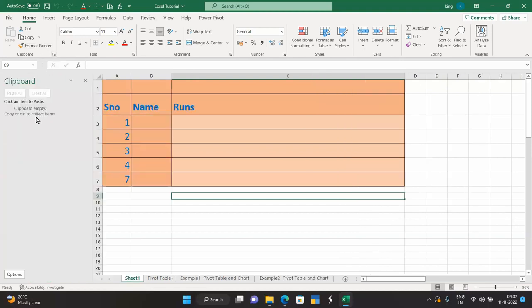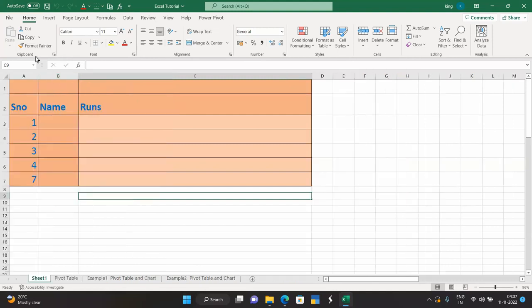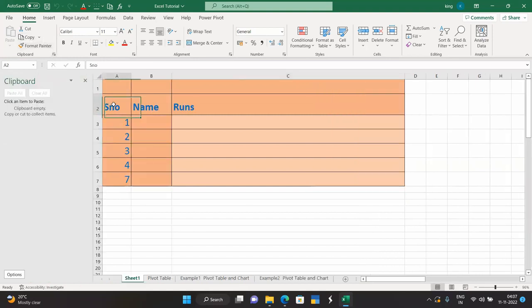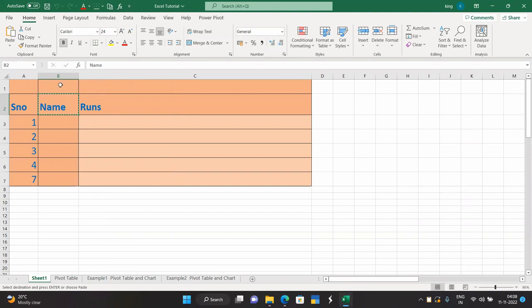What is clipboard? It is the buffer space which stores data after cut and copy operations. I'm just opening the clipboard. When we perform copy or cut options, they will be stored in the Office clipboard, up to 24 items. Whenever we click on paste in a Microsoft Excel worksheet, the data will be fetched from the clipboard and pasted in the document.